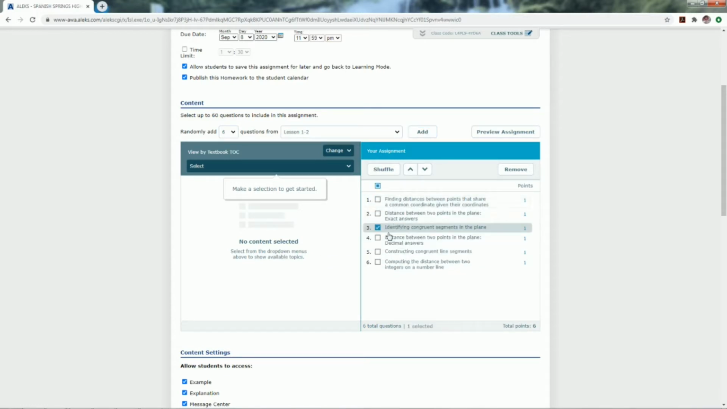I can select one, go up and down, and kind of do that. The order of these questions doesn't really matter. Students are allowed to go through and do any of the questions at once. They can go to question 4, then go to question 2, and go to question 6. So I usually don't mess around with these.